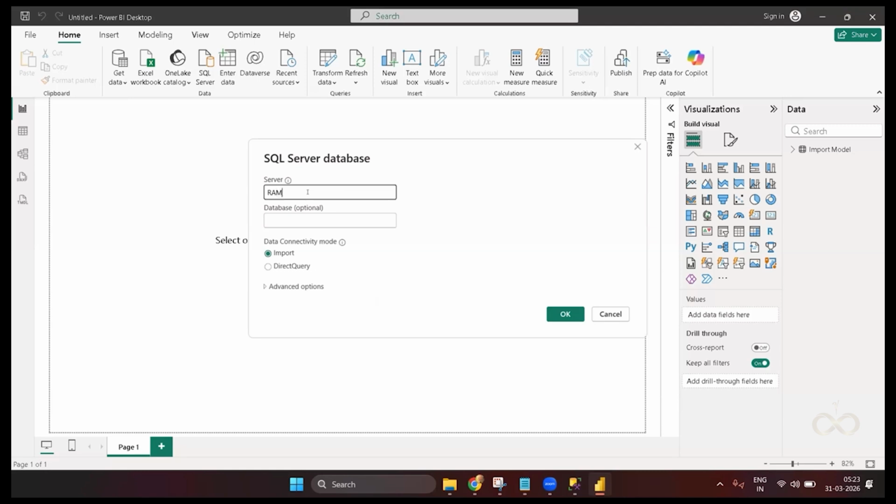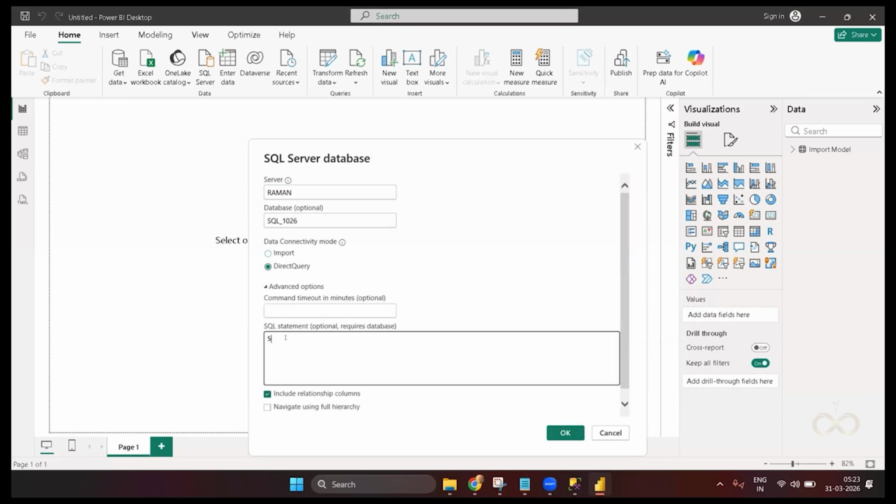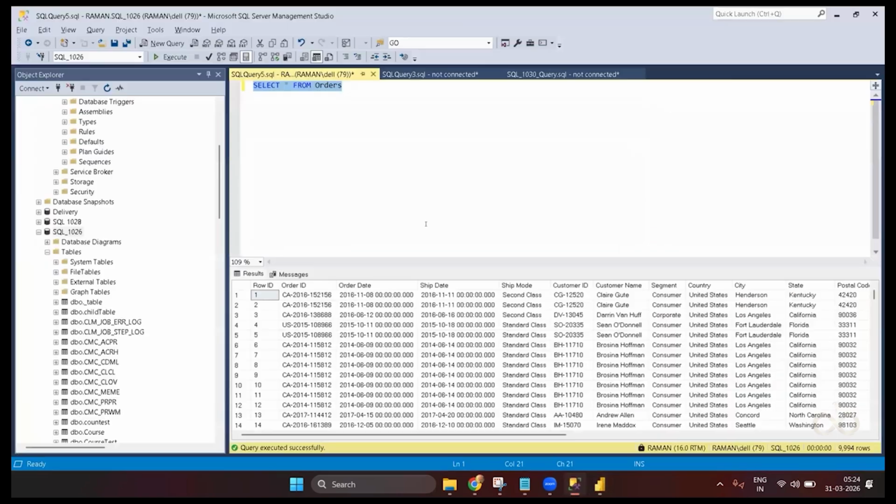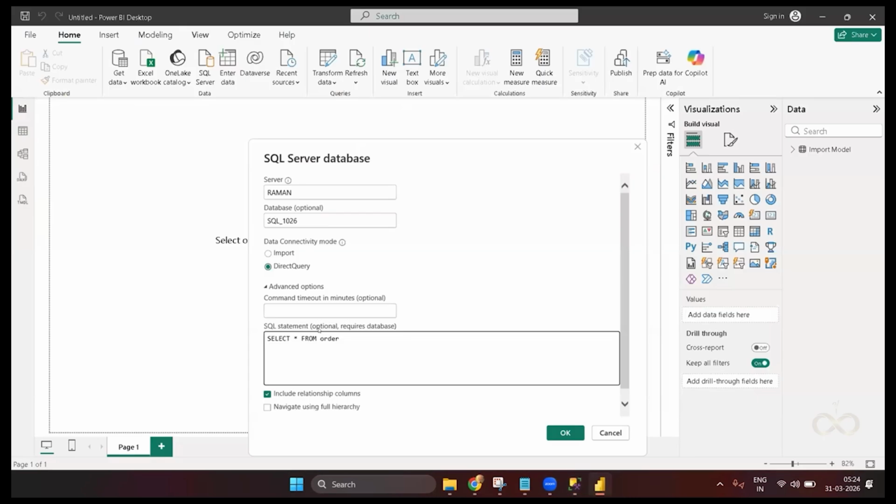Server name Raman. Database name is SQL 1026. Same query, everything is the same, but we are changing only here. Here is a direct query. Previously it was the import model. Now it's a direct query, guys. Please configure it like this. Once this configuration is done, please make sure this time it is direct query, guys. Now click on the OK.